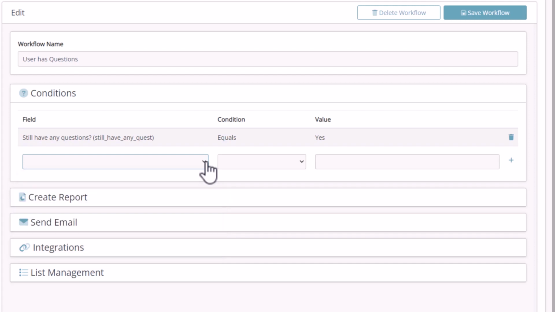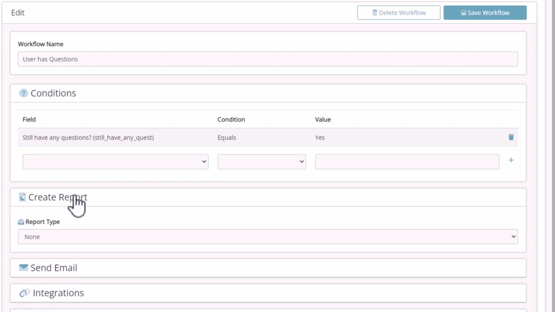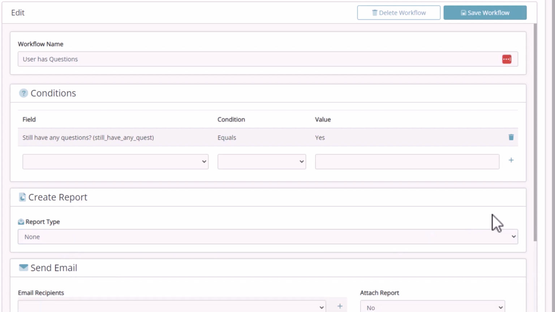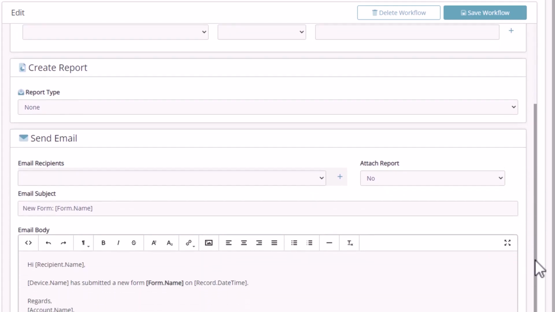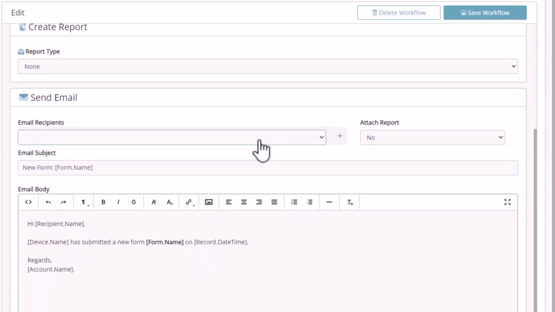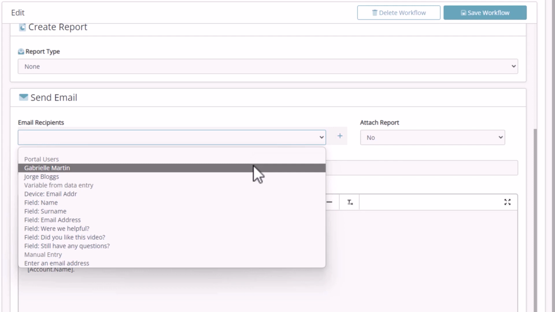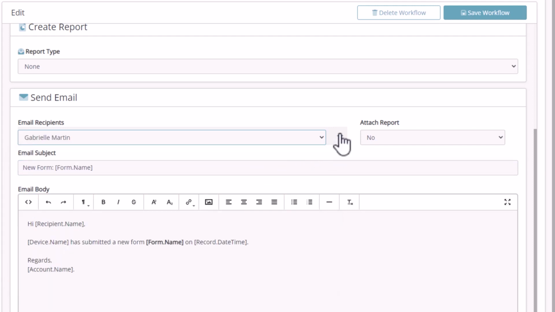You can create as many AND conditions here as you like, just by adding additional fields and values to the conditions. Now, unlike the generated report that was automatically created for us, this workflow is brand new, so we need to configure the areas that we want to run. In this case, we only want to send an email, so we'll skip the Create Report section and move down to Send Email. Here, we might want to send the email to a particular user. In this case, we're only going to send that to Gabrielle, and then we can click plus, just like we did in the last workflow.